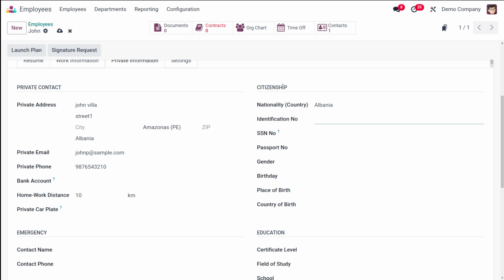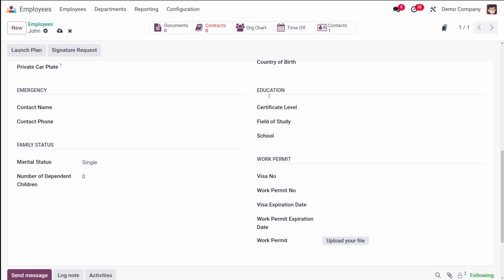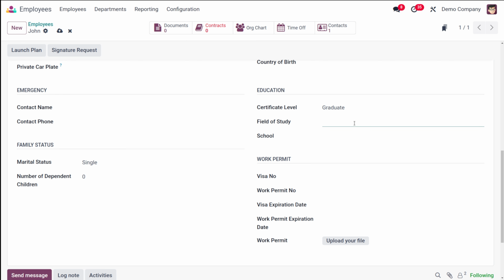So in case of emergency or any other things where we require all these data, you can easily access it from the private information. And finally, you have the education as well as the work permit. So under education, you have to enter the employee's education history. So the certificate level, whether he's a graduate, a bachelor, master, doctor, whatever it is. And the field of study, you can choose it from here. So I'll put commerce. The school also can be specified here.